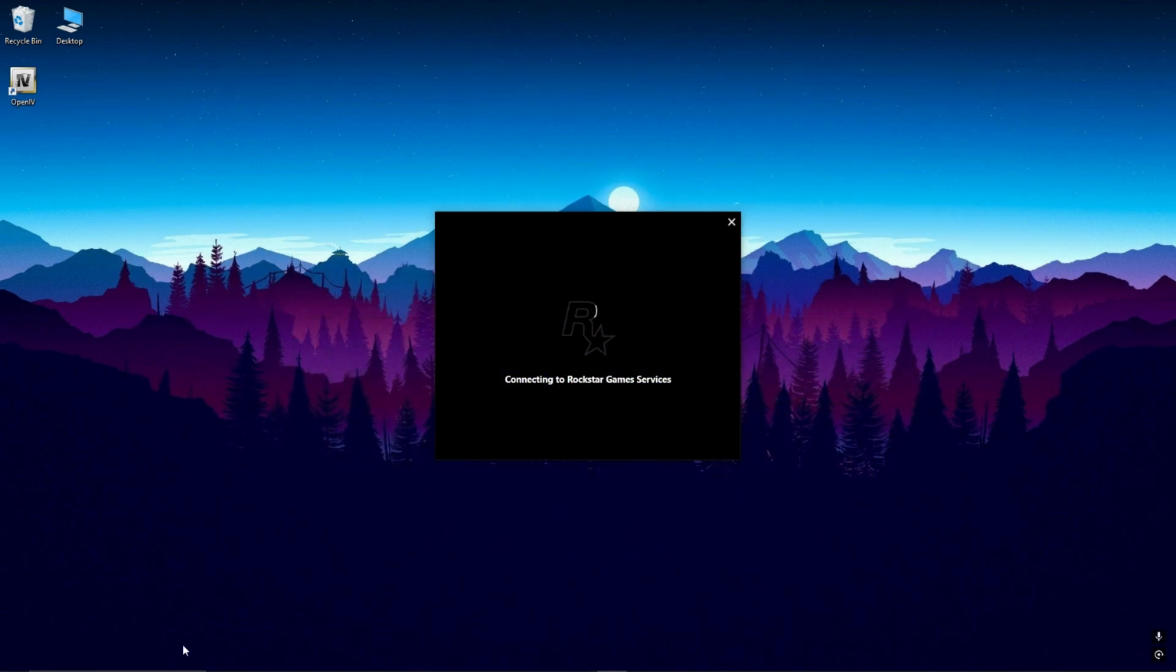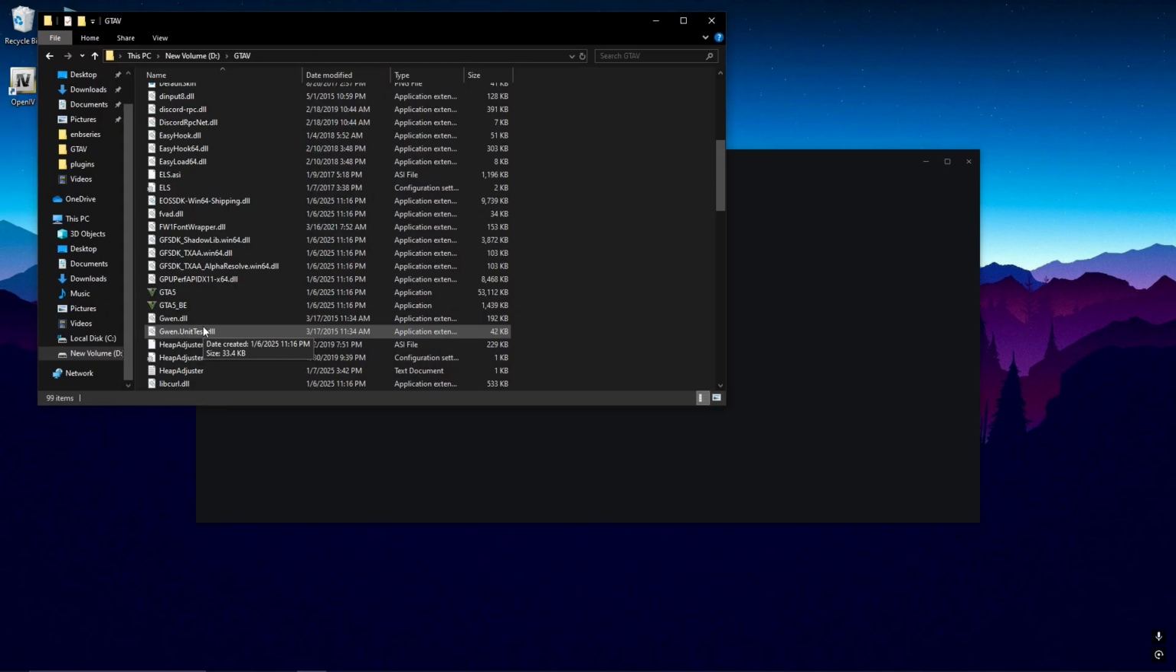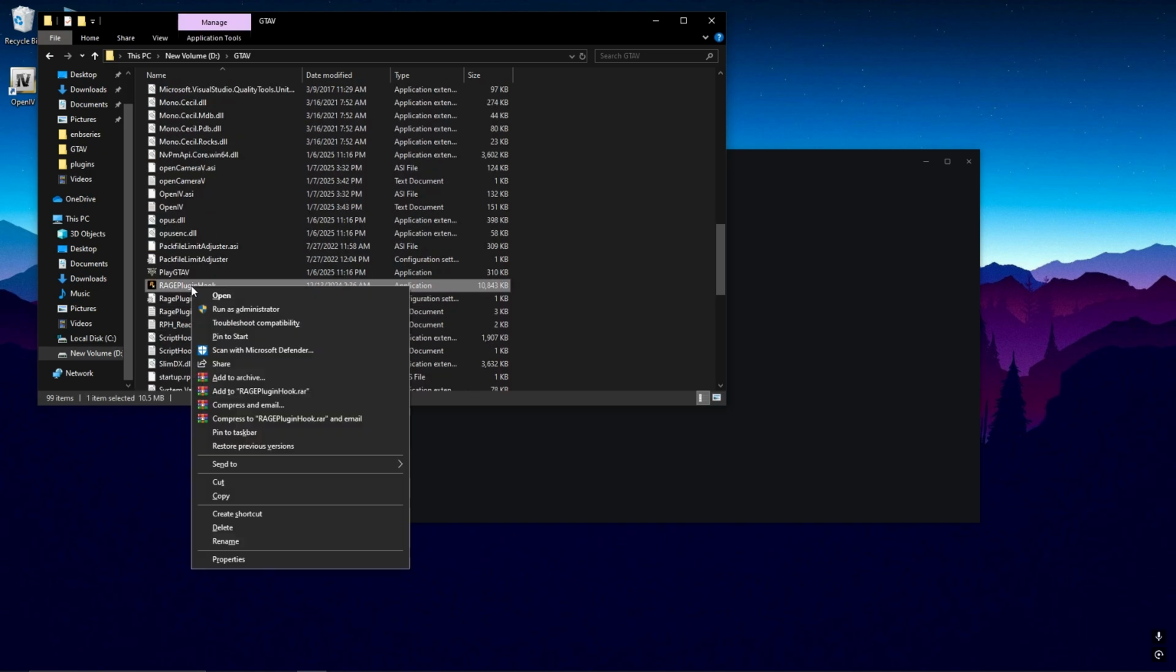So once you've done that, go ahead and open your main GTA 5 directory and find Rage plugin hook. And this time you're gonna launch it from here. So you're gonna right click, and you're gonna run it as administrator.